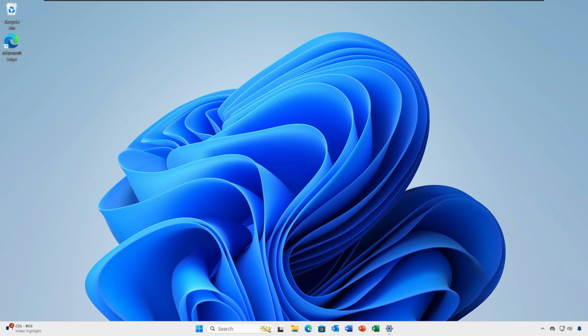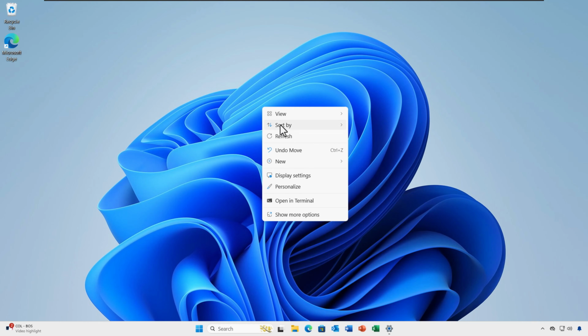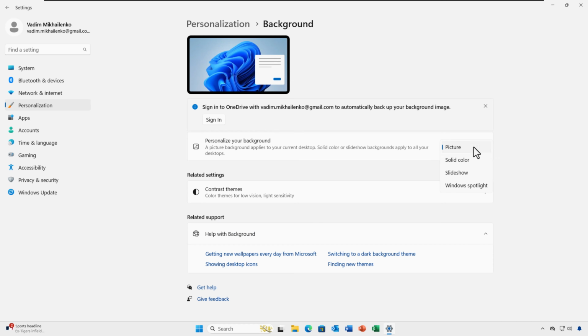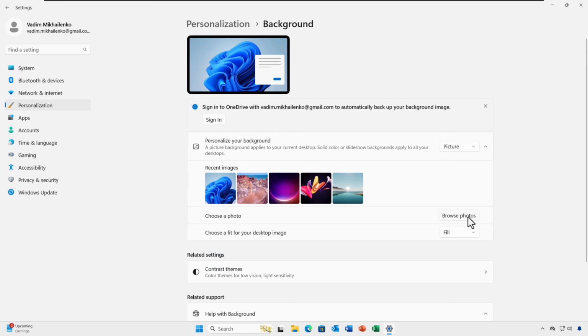Let's walk through it. First, right-click on the desktop. From the menu, select Personalize. This takes you directly into the background settings. Here, you can click on the Background tab, and your choices for personalization are Picture, Solid Color, Slideshow, or Windows Spotlight. If you select Picture, click Browse to pick any image saved on your PC.